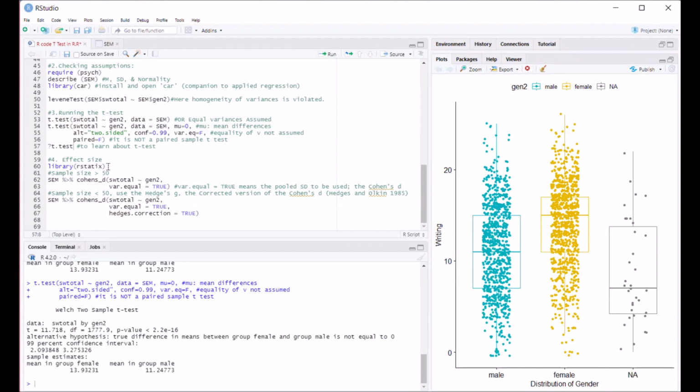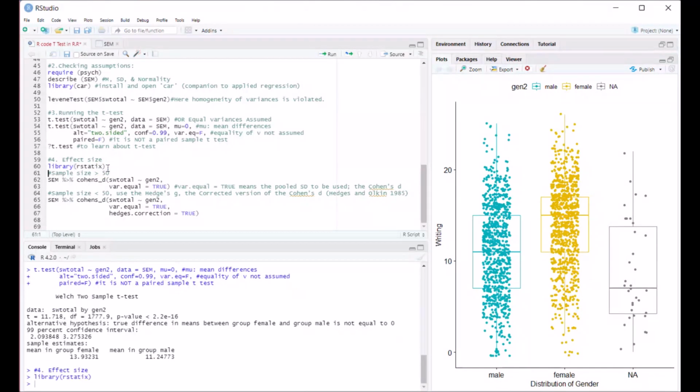Finally, effect size. We need to install this library, RStatistics. So I'm going to call it now. So it has been opened. There are two codes that you would want to run. For a sample which is large enough, like the present sample, this one is good.